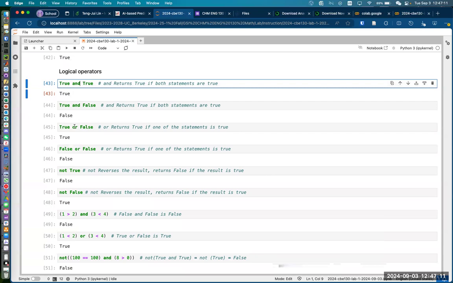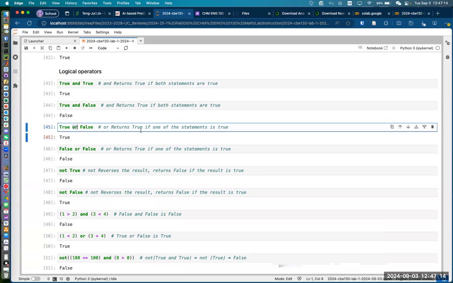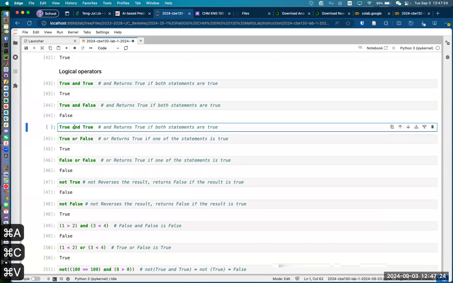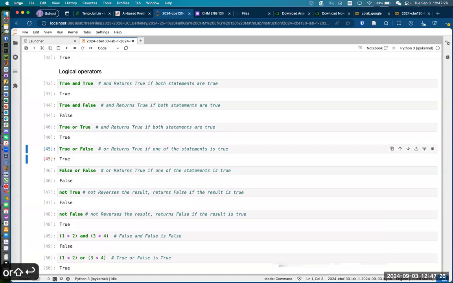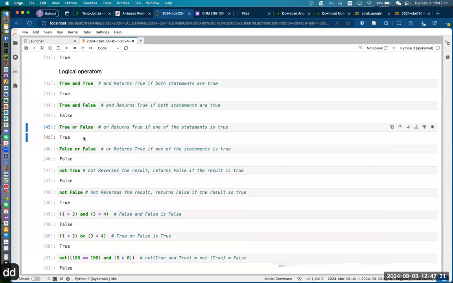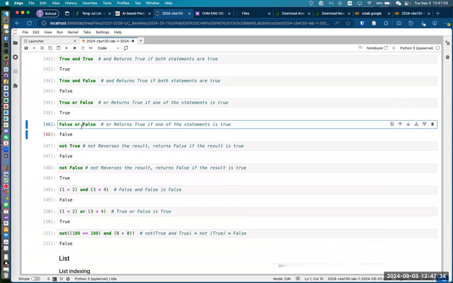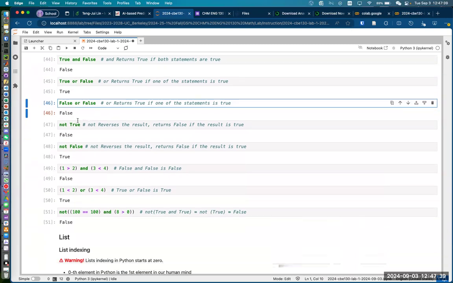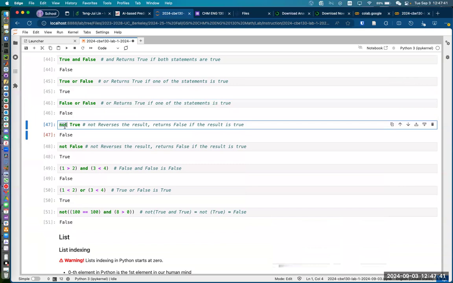We can also use or. Or will return True if one of the statements is true. So True or False gives True, and False or False gives False. If you're curious, you can also type in True or True to give you True. So if in doubt, run it out. It's very easy to run commands nowadays compared to 20 years ago, so just try it out. And you can use the not command to flip True or False. If it's not True, it's False. If it's not False, it's True.